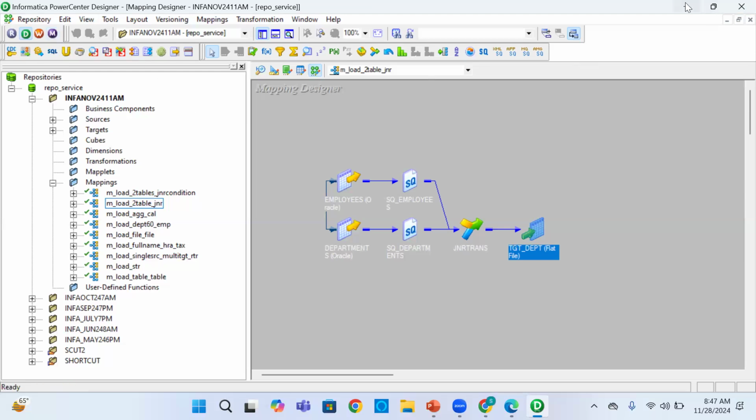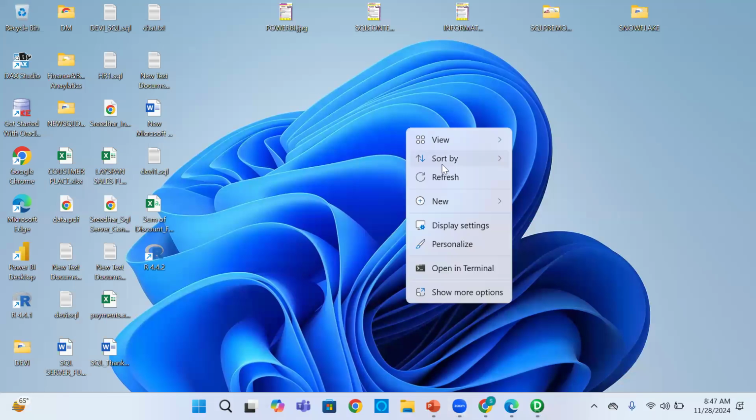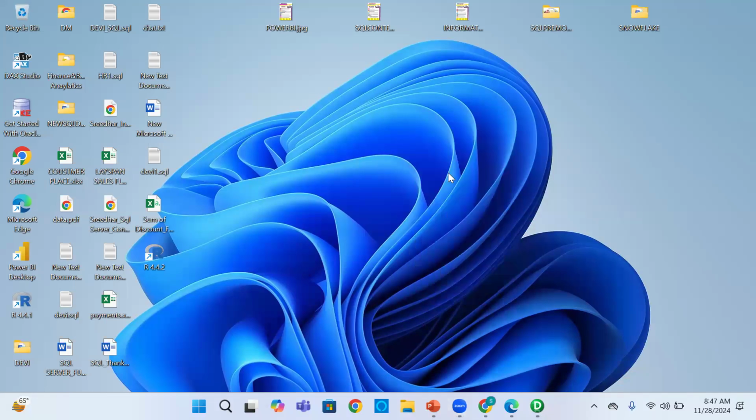Informatica has many opportunities. A lot of opportunities are there in Informatica. And Informatica Cloud is also there, that is, we call it IICS, Informatica Cloud Integration Service.